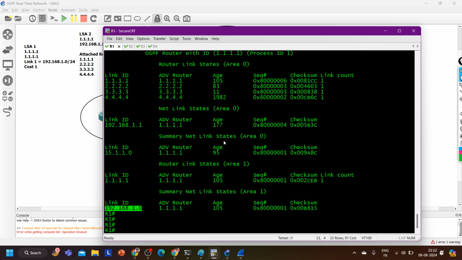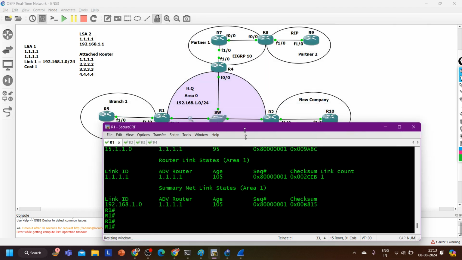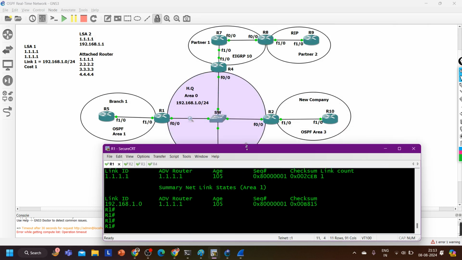So router 1 has generated two LSA 3s, one for area 1 and one for area 0. For area 0, in the LSA 3, you can see there is network information of area 1, and in the LSA 3 for area 1, there is network information of area 0, right? So router 1 is now generating two LSA 3s.